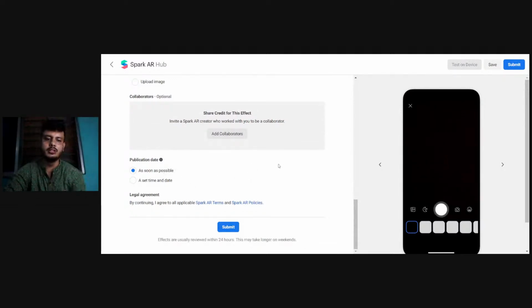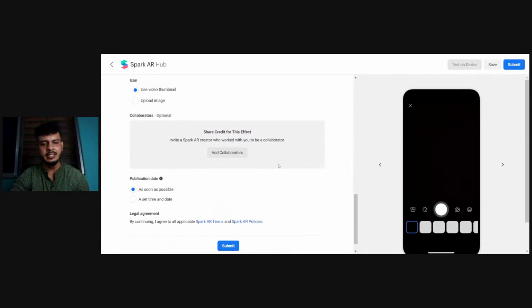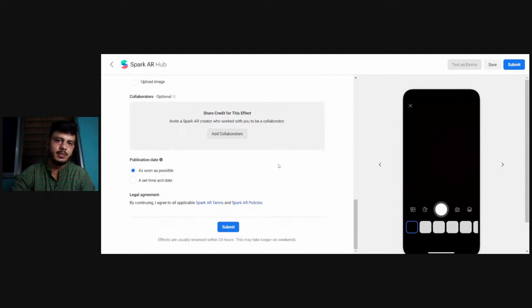That means your effect will be submitted immediately, and within the Spark AR policies, within 5 days your effect will be visible. But most of the time, the effects that we submit are approved within 48 hours, so don't worry about that. And if it takes more than 48 hours, it will automatically be approved within 5 days. Okay, so here we go.